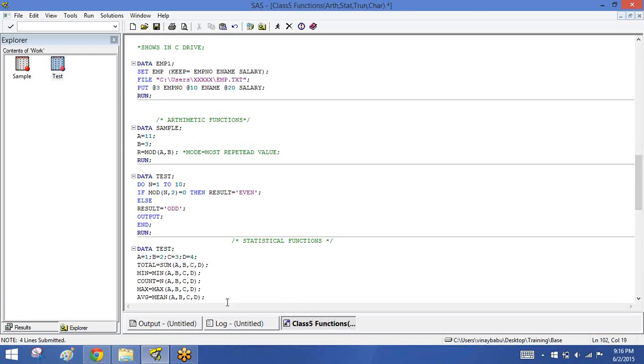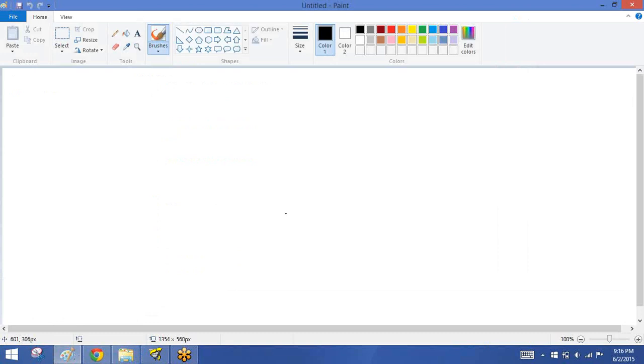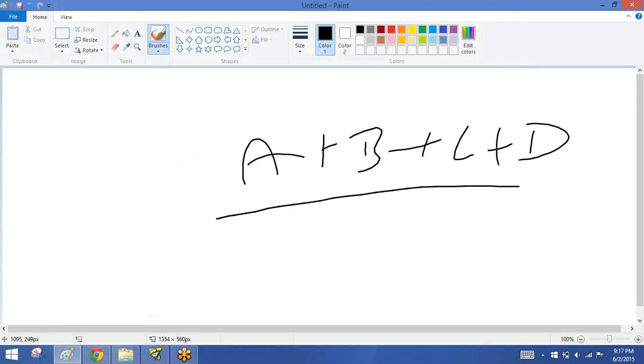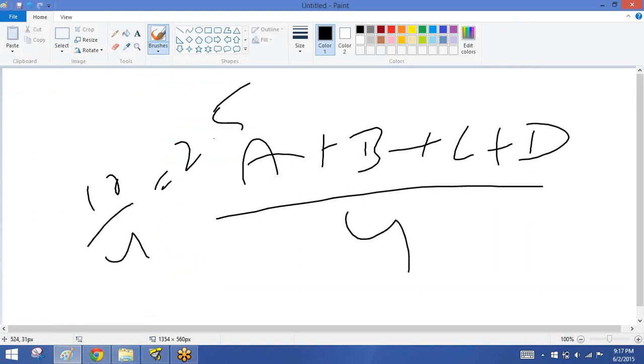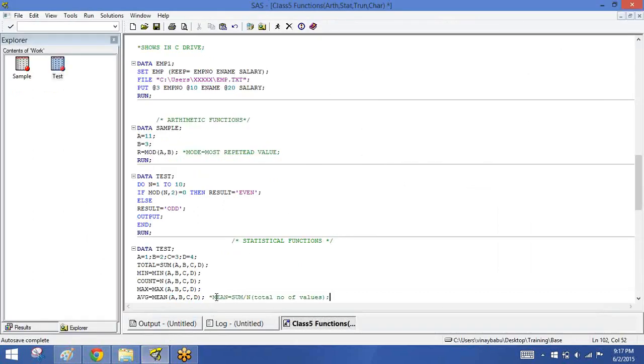And what is average? Average is nothing but mean. So what is the mean? What it does, it sums up the total values and divides by 4. So average is nothing but sum of a plus b plus c plus d divided by 4. So 10 by 4. That will be my value. That is 2.5. That is expected in the average. So mean is sum by n. This is the comment for that.